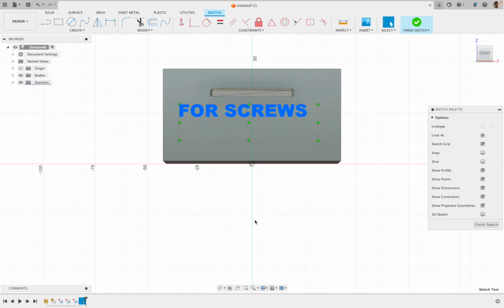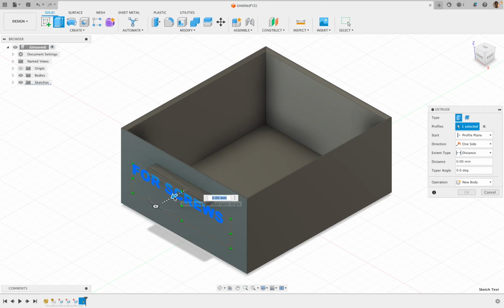So for you to extrude it, you just type the letter E. So E is for extrude. It brings it up and you can select the distance. So you can say 2 mm if you want it to come out.